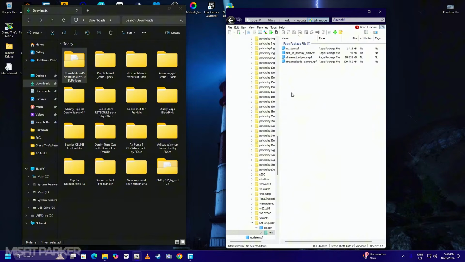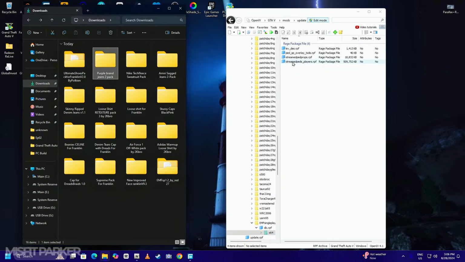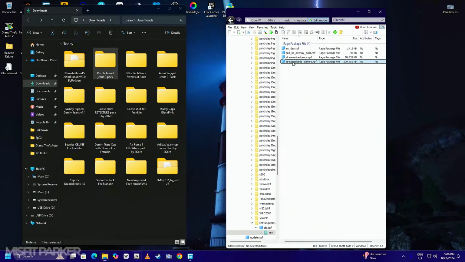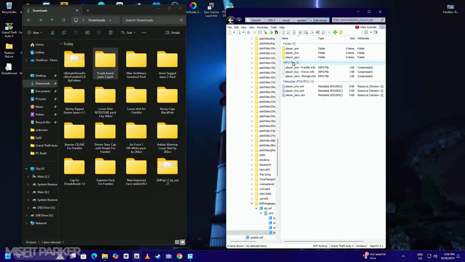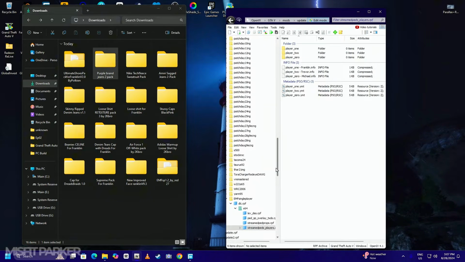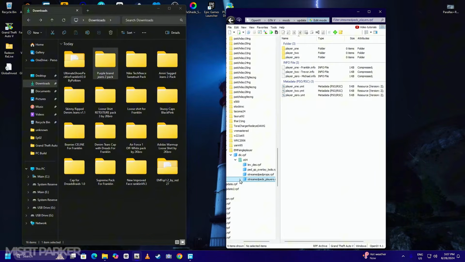but yeah, we are going to be focusing on these today. So right now we're going to start with the purple jeans brand. So we're going to need to open stream paid players RPF, double click. Now there are three things here. There's player 1, 2 and 0. Player 1 is Franklin, player 2 is Trevor, and player 0 is Michael. So if you want to switch up any one of your characters, this is where you come, and it works the same way for the stream paid props.